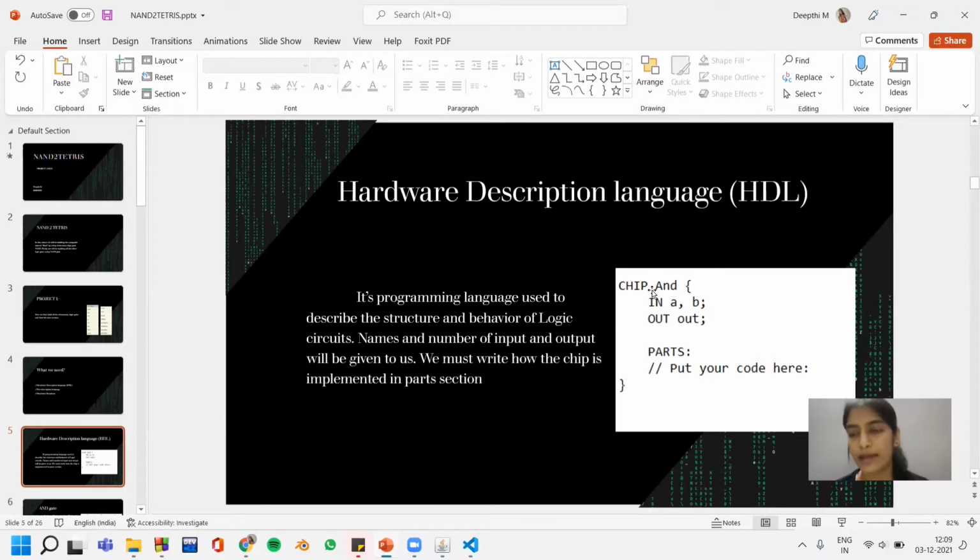Here we can see CHIP, and by using this keyword CHIP, we are letting the simulator know there is a chip by this name, and we can use this chip directly for building other chips. The inputs are A and B, the output is out, and we have to write the code for the chip in the parts section.